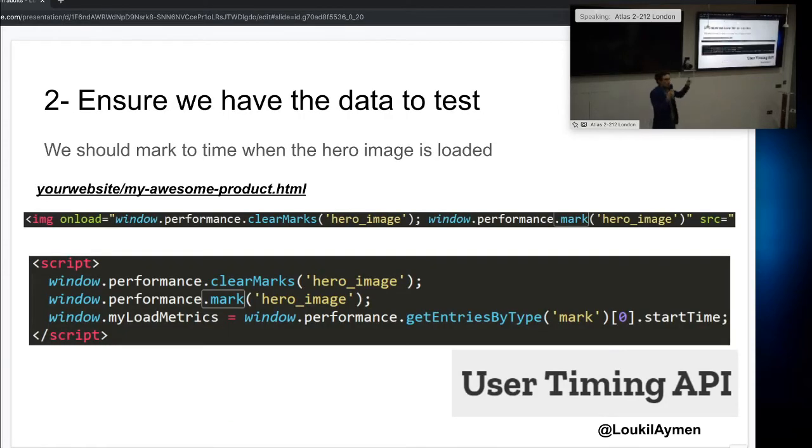So we are going to open our product page and edit the source code, and we will add an onload element to add the marker. On your main product image, we will add this marker: window.performance.mark('hero image'). This one, clearMarks, is optional, but it's recommended, to be sure to clear previously stored markers. And just after the image tag, we are doing the same in a script tag.